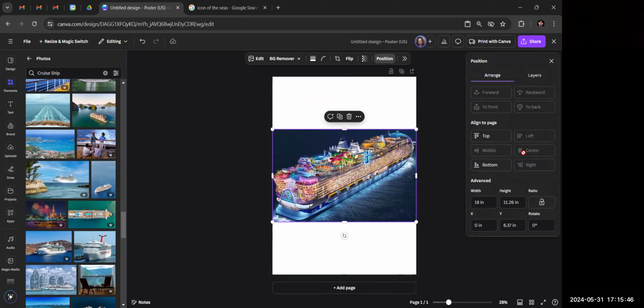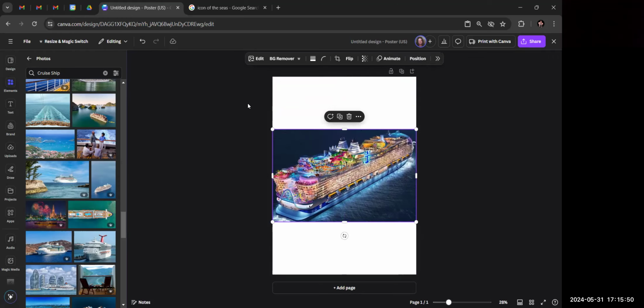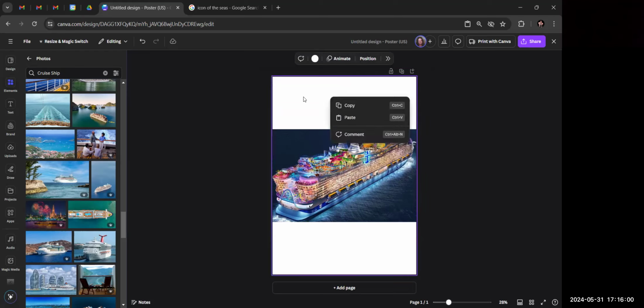All right, it's already centered. I want it to be in the middle. And then I'm going to put some type here, so to speak, a text saying whatever I want to say. So I'm gonna color the background.